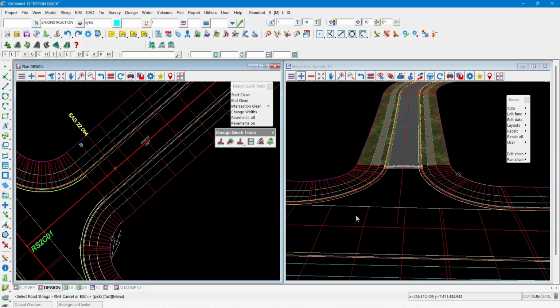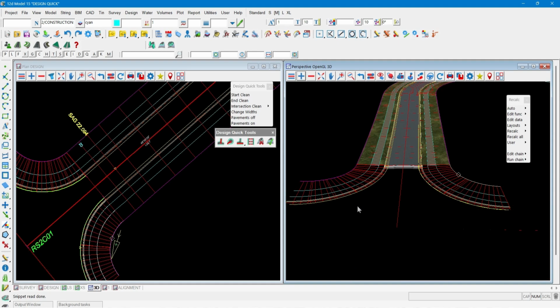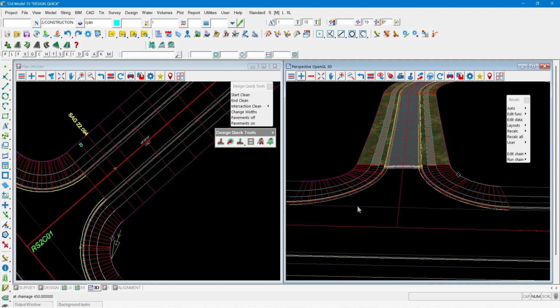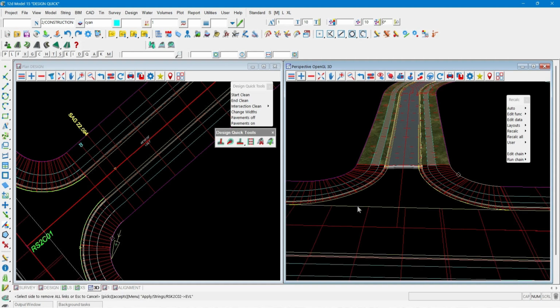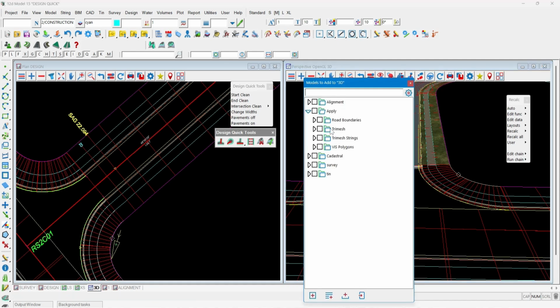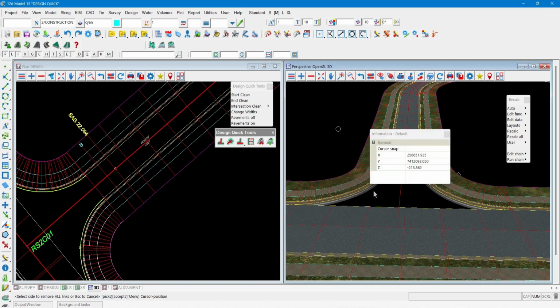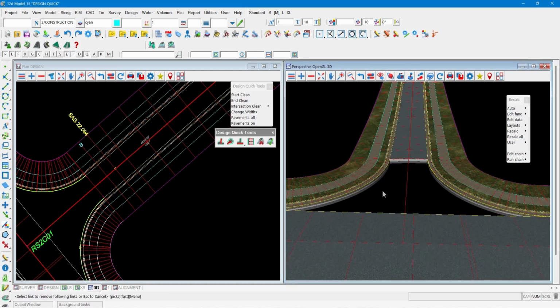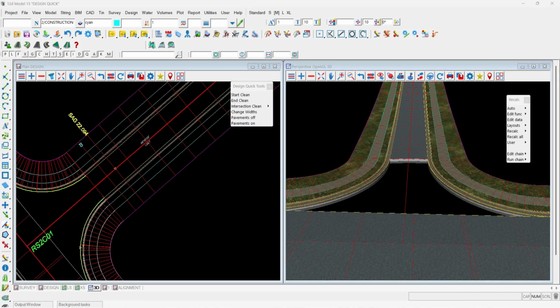And I'll do the pavements on for this final road here. And I'll go and add those new models that have been produced from those snippet files. Okay, so now we've got our pavements turned on for the majority of the roads that we want to have a look at, and we'll get into looking at the Pavement Styles Manager.